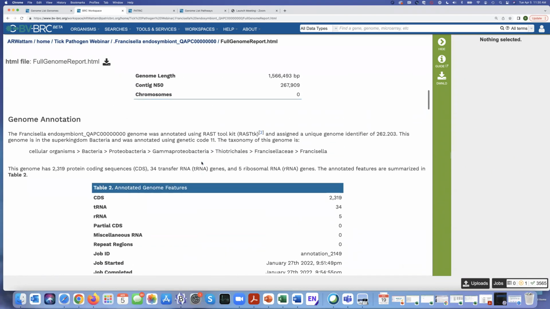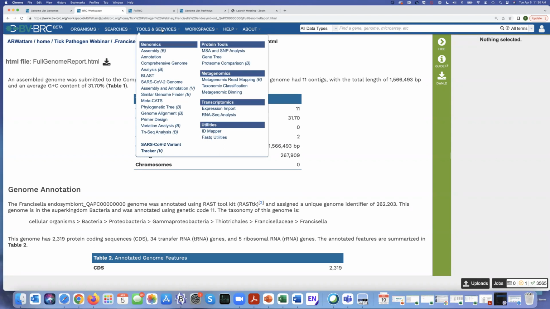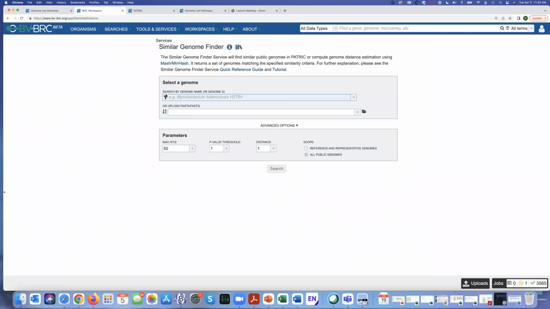Now you might ask, what genome is close to my genome? How do I find out who its closest relatives are? We have a tool for that. Let's click on Tools and Services, and then click on Similar Genome Finder here. Every genome that comes in, we assign 1,000 k-mers to it, and then we look for a comparison of those k-mers across all the other genomes.